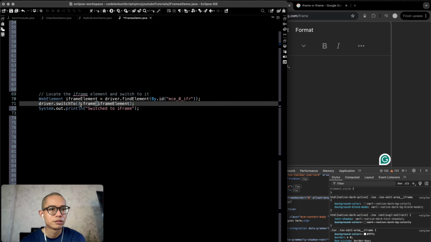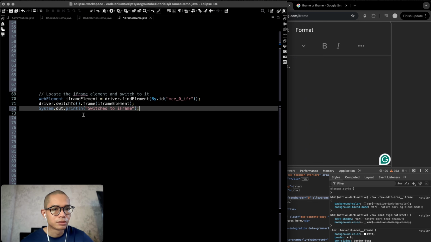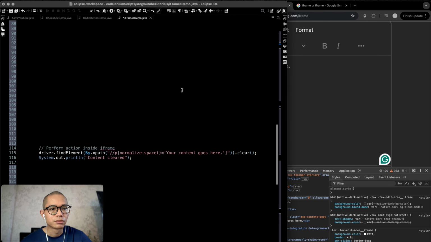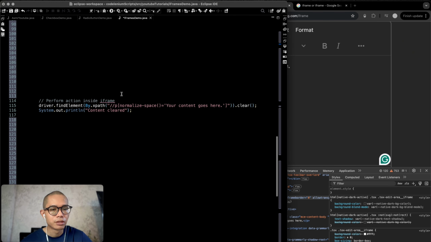And then the next line is simply driver.switchTo().frame(iframeElement). And then I use System.out.println to indicate that I did switch to the iframe. Okay. Now in this case, after I switched to this iframe, what I wanted to do was delete the contents inside the iframe. So the next step is to perform the action inside the iframe.